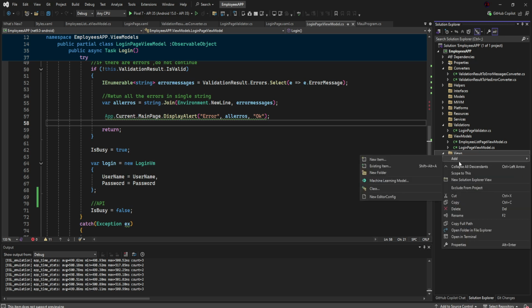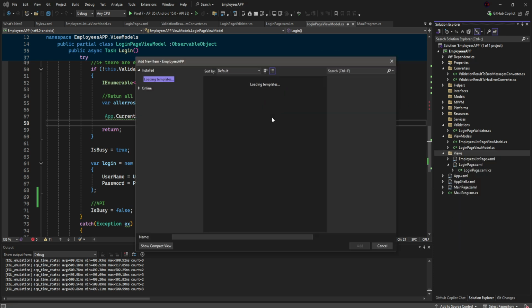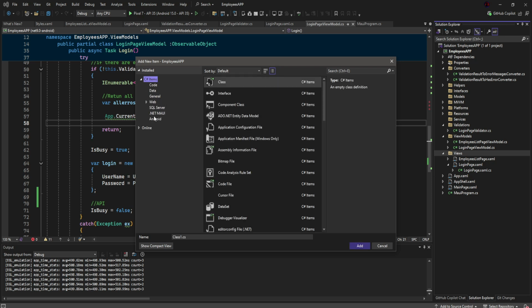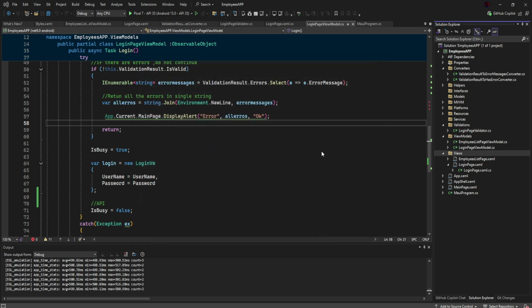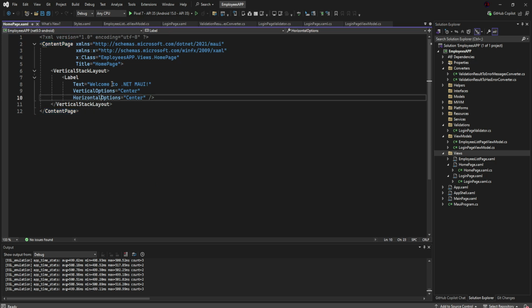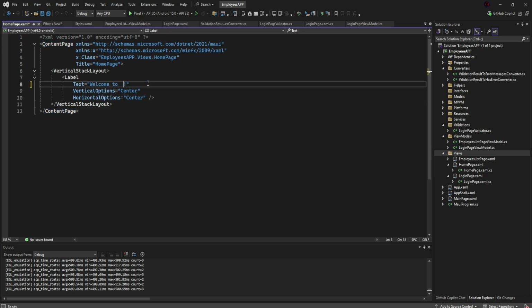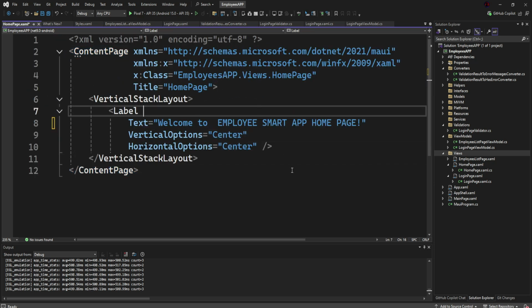I want us to add a new file, new item, show all the templates. Here we want to add the .NET MAUI, then .NET MAUI content page. Then I'm going to call this home page. This is the page that we are going to redirect to on login. So I can say welcome to employee smart app home page. Let me zoom in so that you're able to see. So that is our employee smart app.